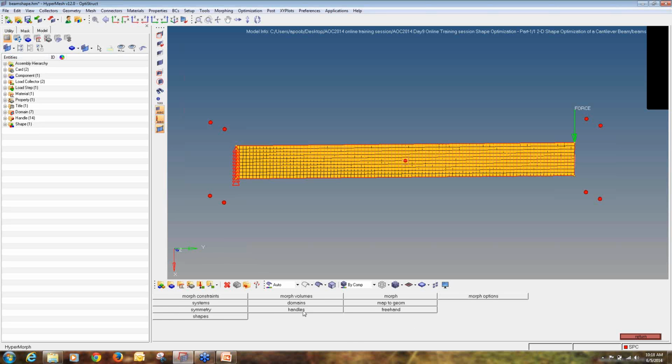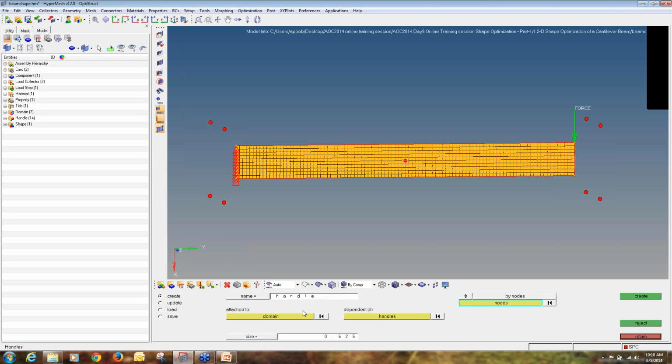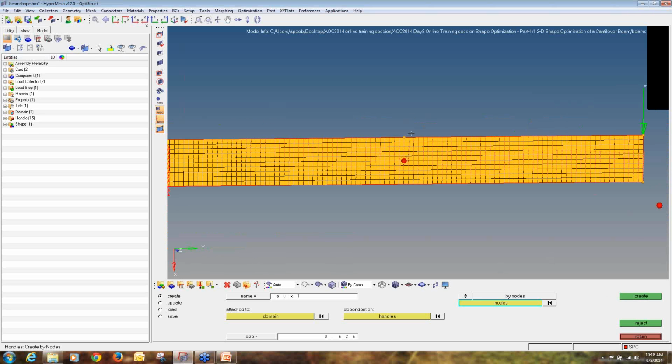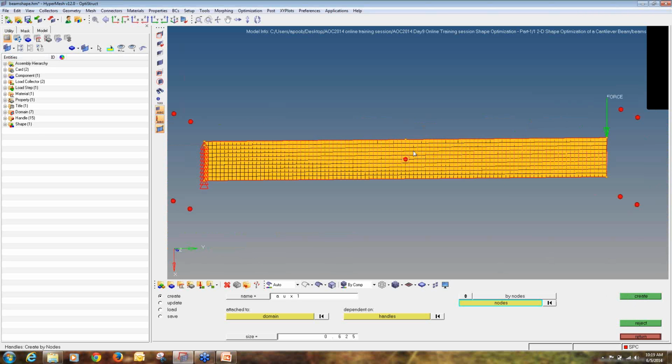Then click on handles panel to create one more handle. Name it as aux1. Click on domain and select the top edge for the domain. Select by node and select the top or the center node of this and click create. So a new local handle will get created here. So with the help of this I will create one more shape.